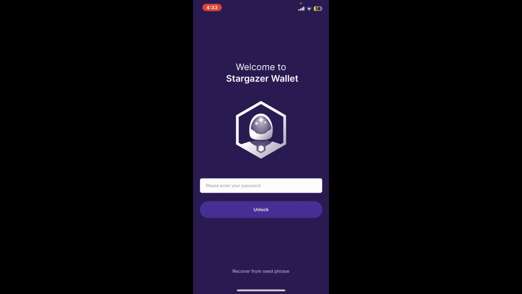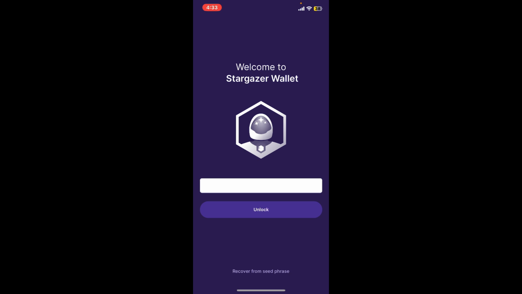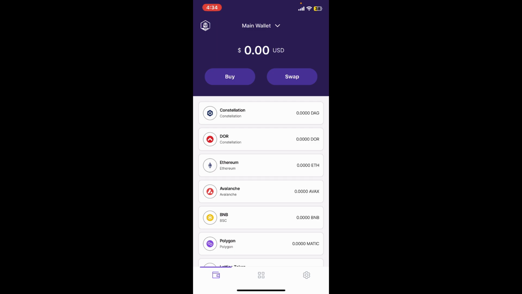If you want to log in using your password, enter your correct password in the text box and tap on unlock in order to open up your wallet and log into it. So that's how easily you can sign into your Stargazer Wallet application.